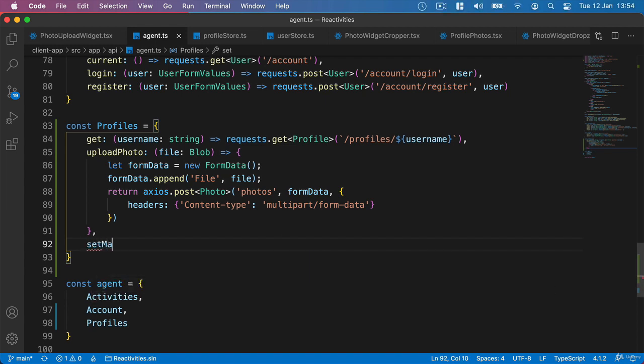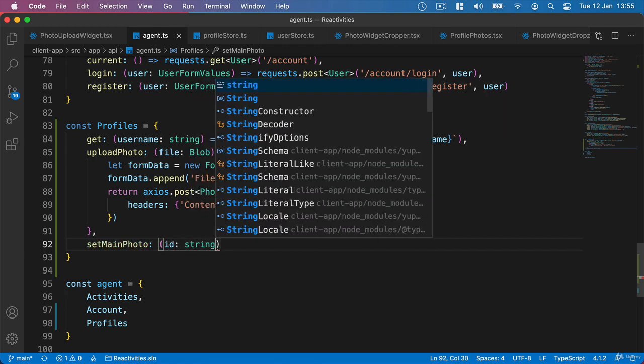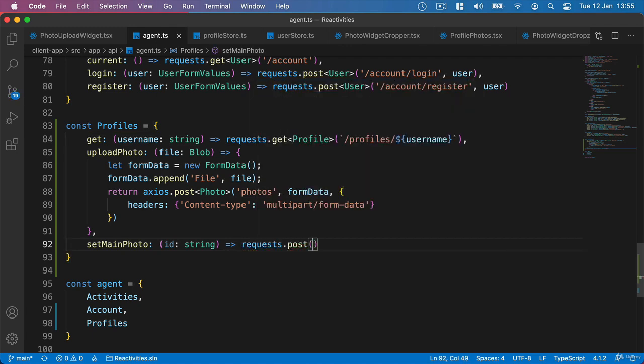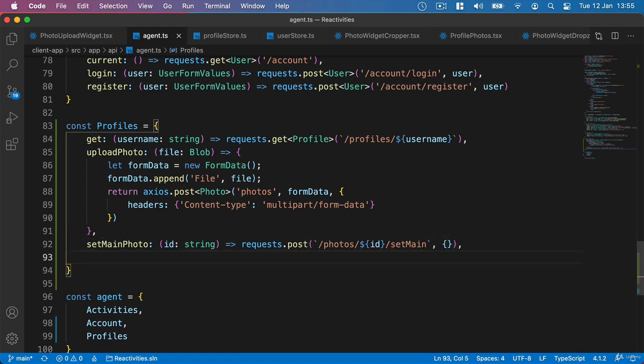And we'll add a method called setMainPhoto, and this is going to take the ID of the photo, which is a type of string, and then we'll say requests.post, and then backticks /photos/${id}/setMain, which matches the endpoint in our API. And we're just going to send up an empty object for this. And we'll just do the delete photo as well since we're here.